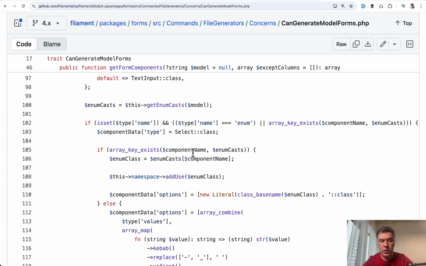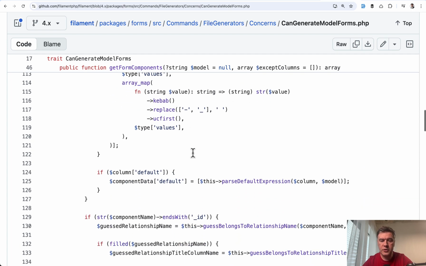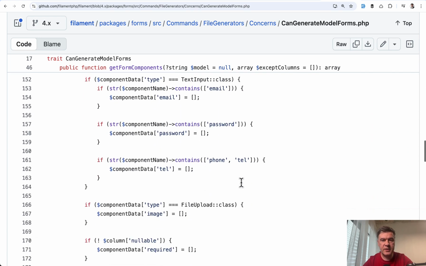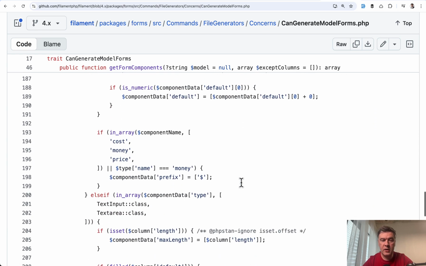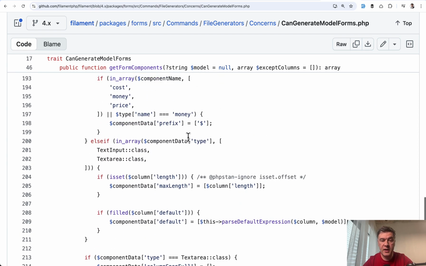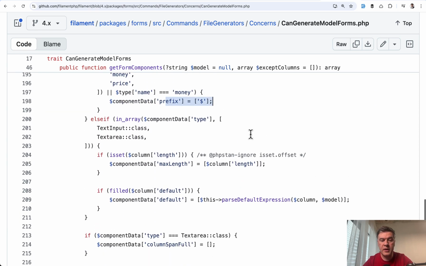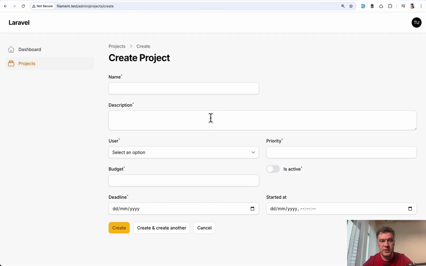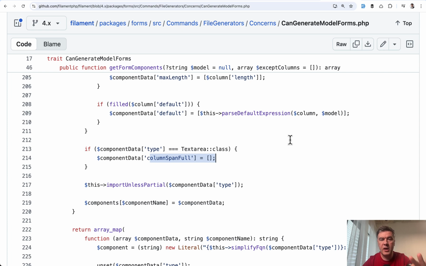Also for enum, we have Select class, and also there are parseDefaultExpression and guessBelongsToRelationshipName functions inside of the same class. So quite a lot of details to add things like prefix, for example, for money, or to have textarea as column span full. So if you see here, description is column span full by default, and a lot of small parts. If you want to take a look at that deeper yourself, I will link that in the description below.